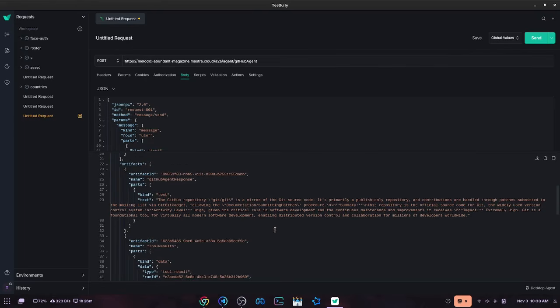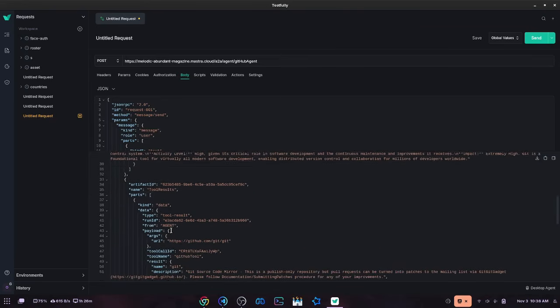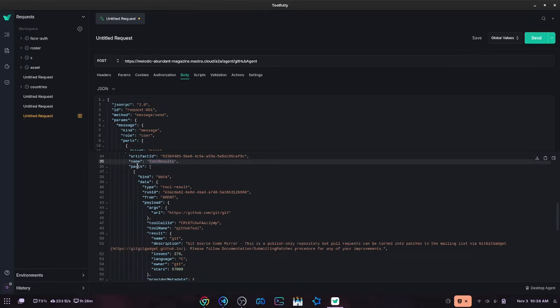What we are interested in is down here in our artifacts. Right? You can see that we have our artifact ID, and then the name is GitHub agent response. Right? And then down here we have another artifact. And the name of this is tool results. And inside of it we have parts. Right, and then inside of that part we have an object with the kind of data, and then a data field again, the type of tool-result, and all of this information.